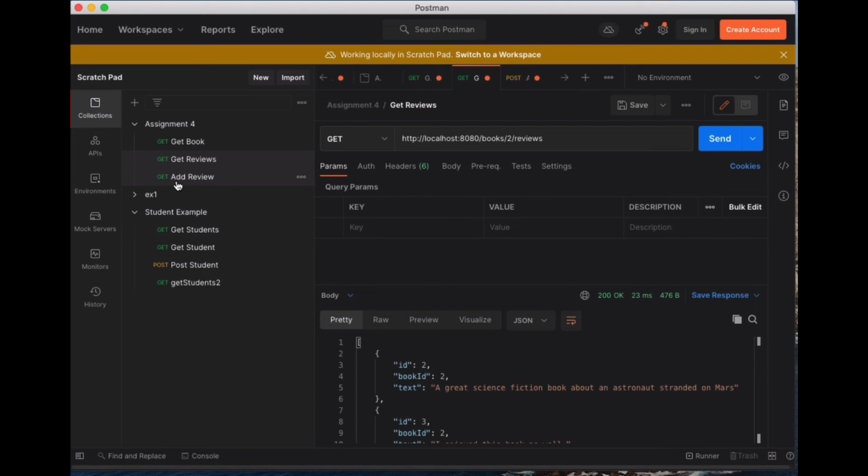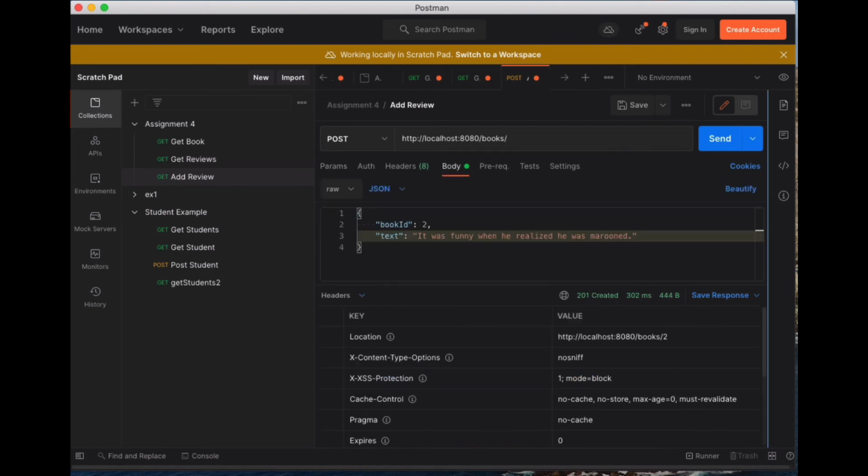And we also have the add review. And here we can actually add a review. In production, you'd have some security, but it's a little bit beyond the scope of this course. However, let's go ahead and add a review using our Postman. And notice here it's a post at localhost 8080/books. And notice the JSON structure that I'm sending in is simply a book ID and a text.